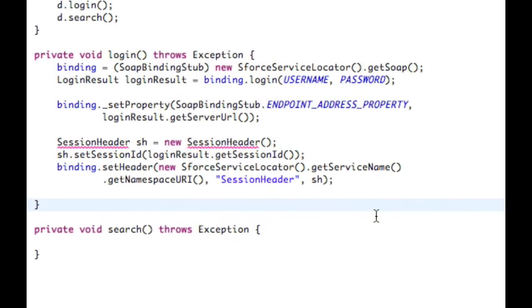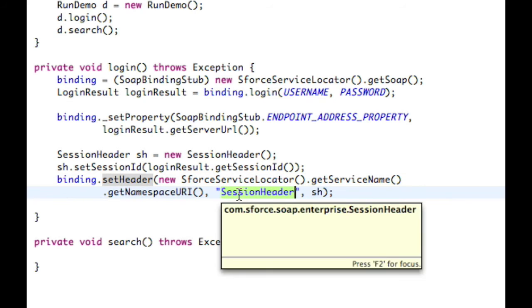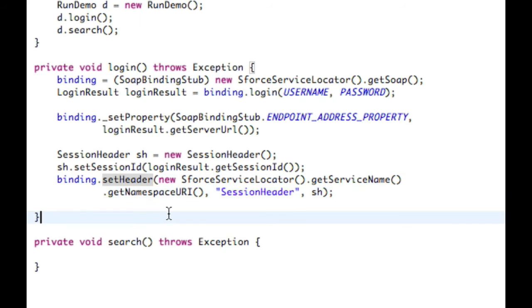Remember how we logged in earlier to a central server? Well, the same thing happens here. When you use the Sforce Service Locator, you log into the central server. After you log in, you get a login result, and from that login result, you can retrieve the server URL of the server you should interact with afterwards. And this is what this piece of code does. It grabs the server URL, puts it into a session header, and attaches that session header to the binding variable, which we can use for all future interactions with that new server.